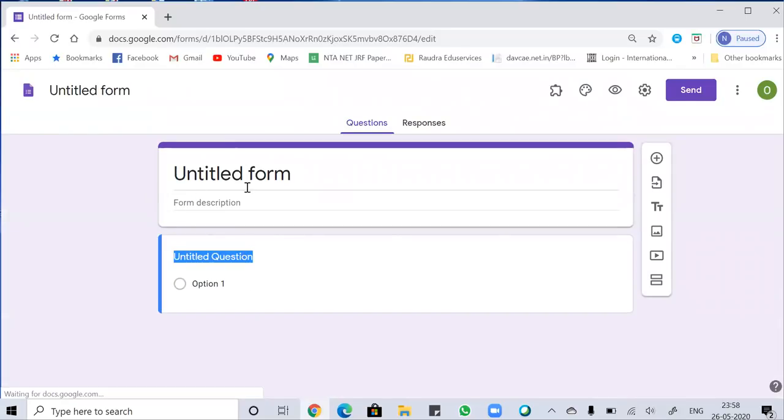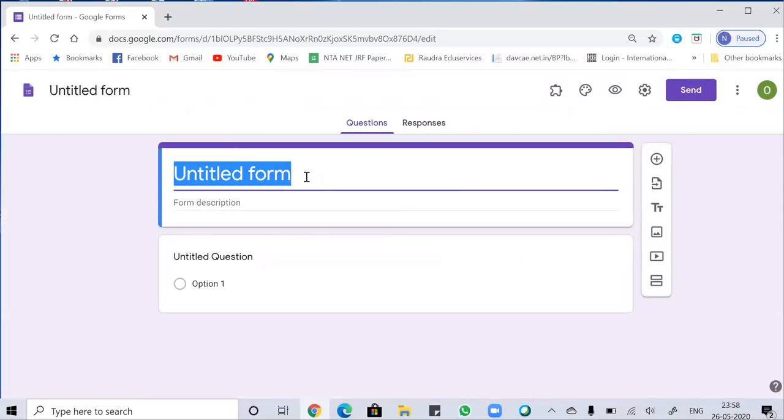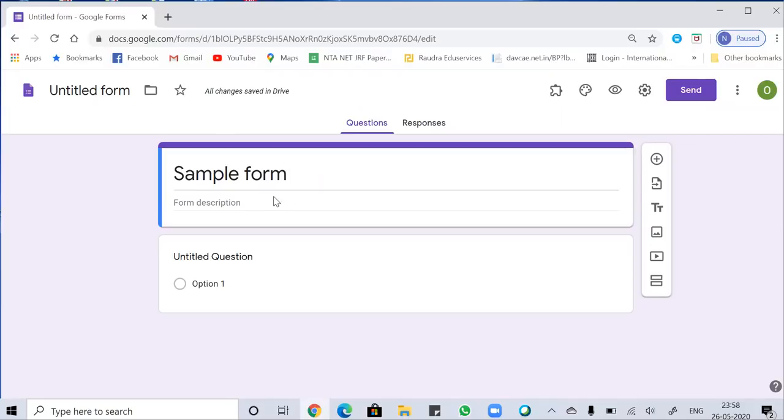So here it is. On the very top, you can add the form name or the form title. I am writing the sample form. Here it is. And I can add the description in the next box over here. Here I am writing it is for demo purpose only. Now you can add the questions over here.